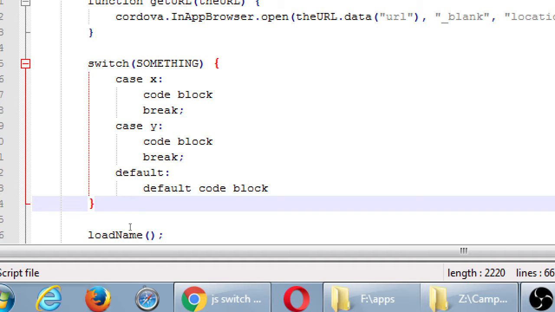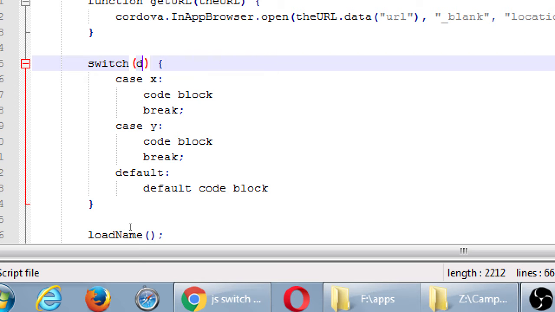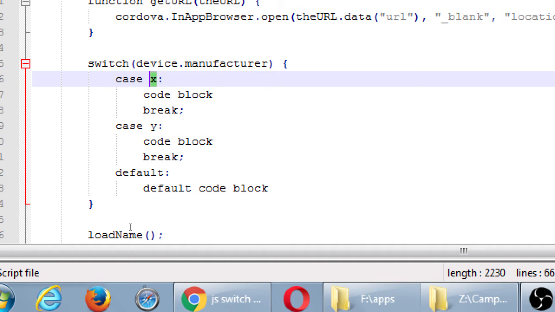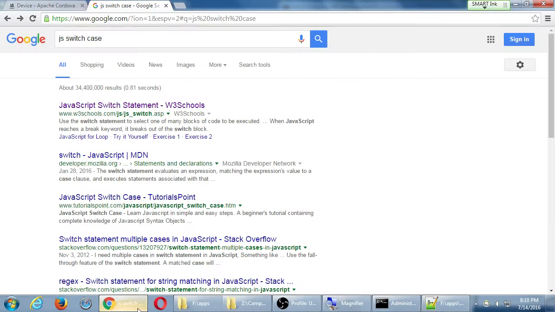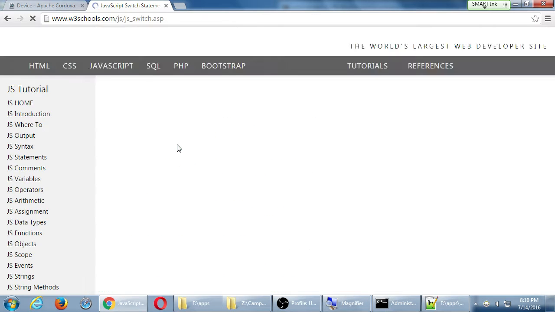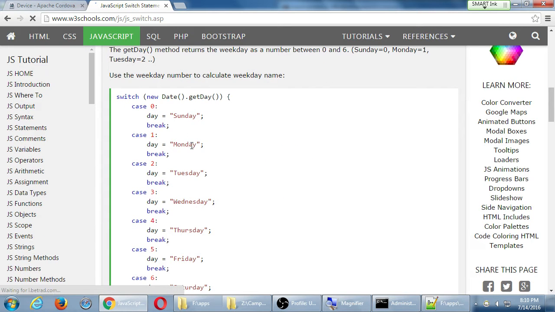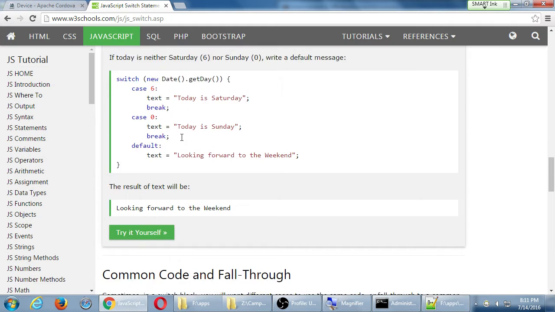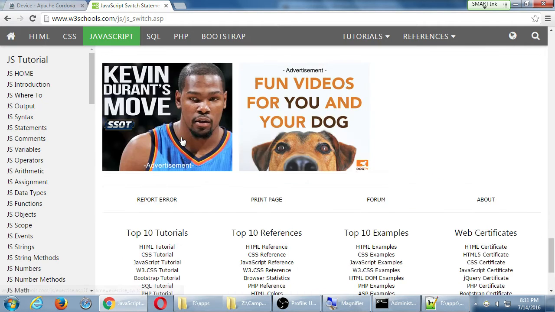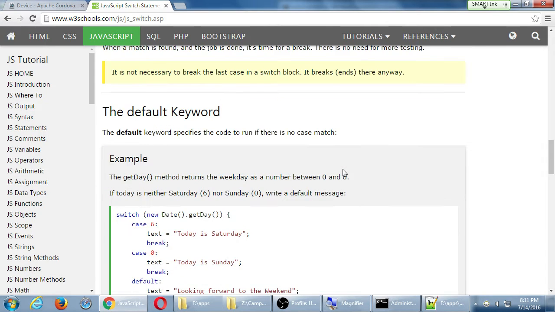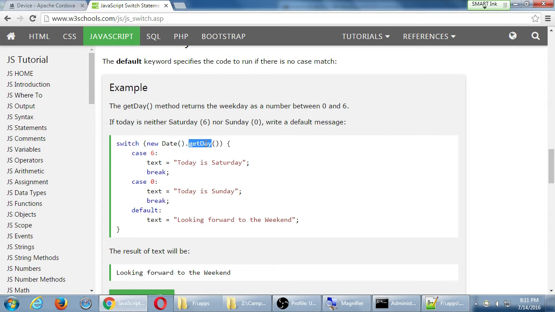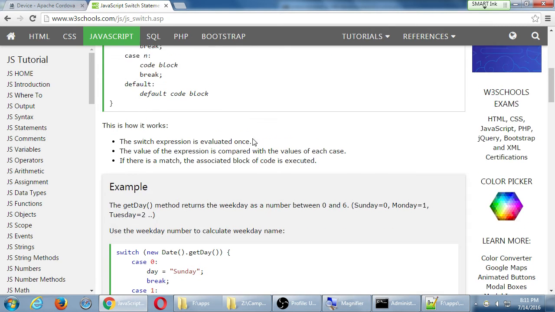There's obviously many uses for this, but just to see how this one works, let's give this a shot. So under switch, the something will be device.manufacturer. The case here, we'll check in a moment if we need to put this in quotes. Probably put it in quotes. Let's see what this thing said here. This is doing it as just a number. These are doing it as number. So most likely like a string. This is doing get day. Okay, we'll try with a string with quotes. That would make sense, of course.